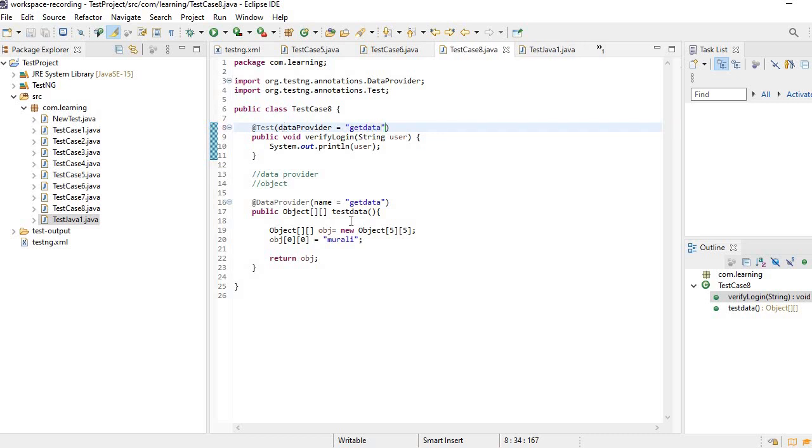Now, cool, we have a data provider which is returning the object. That object again refers to a string called Murali. Clear? And I already gave the hint to my test: you have to get the data from the data provider named getData. I am also telling my test method that I'm going to pass you a string value, and use the same string. Clear? Let's run it.